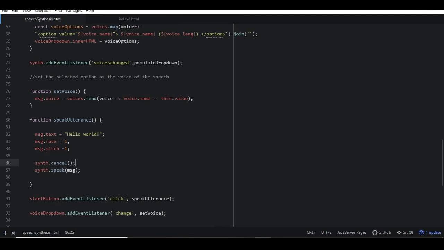Now, instead of having these hard-coded values, I'm gonna get the values from our HTML elements. So the text, we will get the text from our text area, and we will get the rate from our rate spinner. We will get the pitch from our speech spinner.